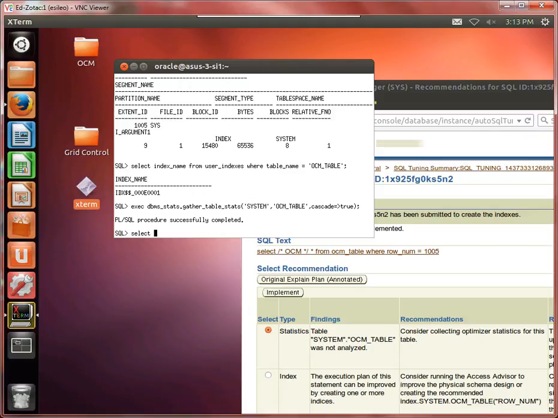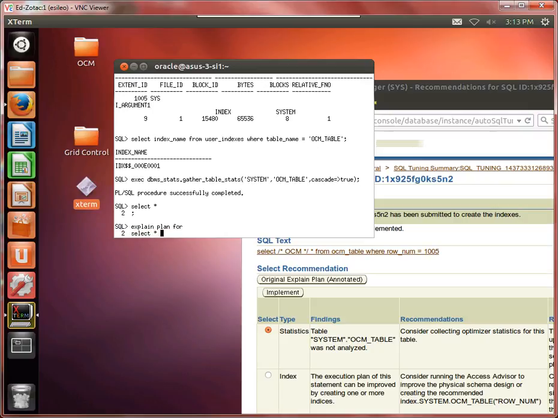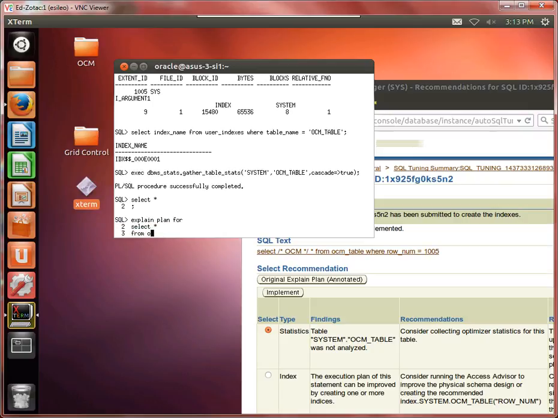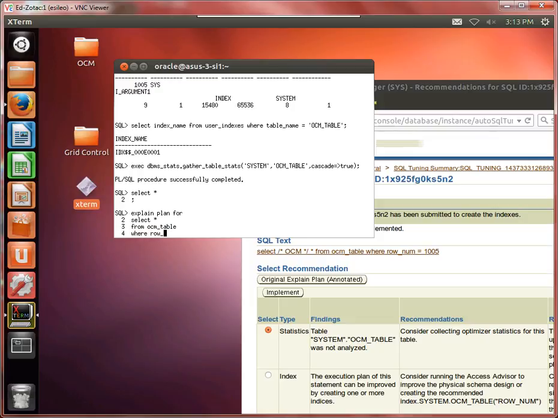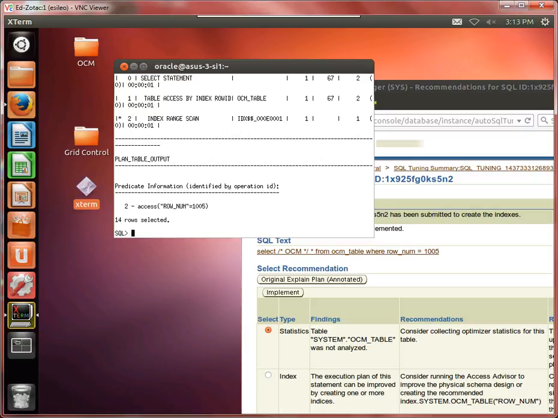So now let's do an explain plan on this particular query again. Let's do explain plan for select star from OCM table where row underscore num is equal to 1005. And now let's do select star from table dbms xplan.display, and sure enough, it uses an index now. And that's all for this particular exercise.